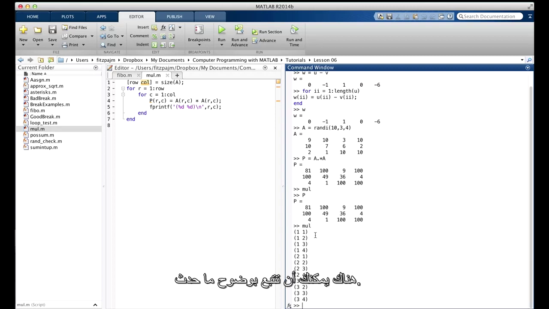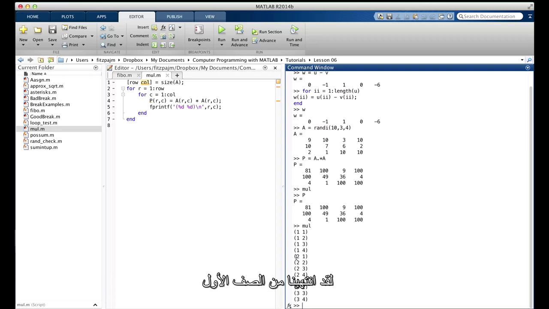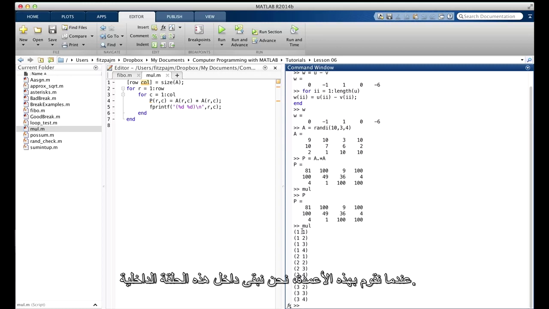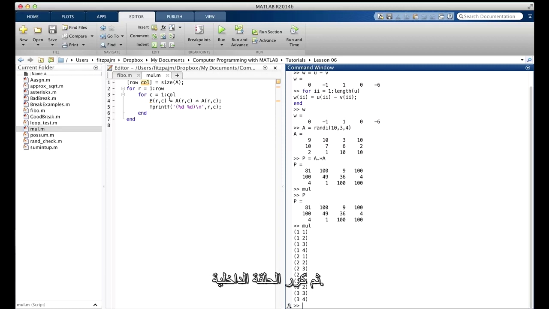There, you can clearly follow what happened. Remember, the first element is the row. So we did row 1, column 1, row 1, column 2, 1, 3, 1, 4. We're done with row 1. Now we move to row 2 and do columns 1, 2, 3, 4. Then we move to row 3 and do columns 1, 2, 3, 4. When we're doing these columns, we're staying inside this inner for loop. When we're done with the inner loop, we go to a new row in the outer loop and then repeat the inner loop. And we do that over and over and over.